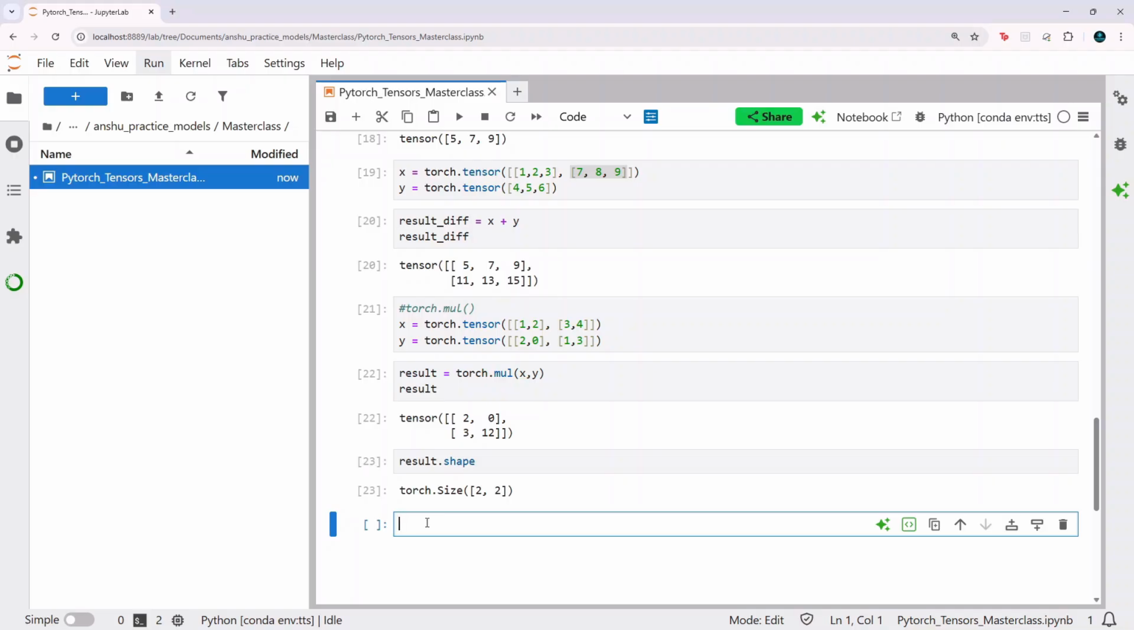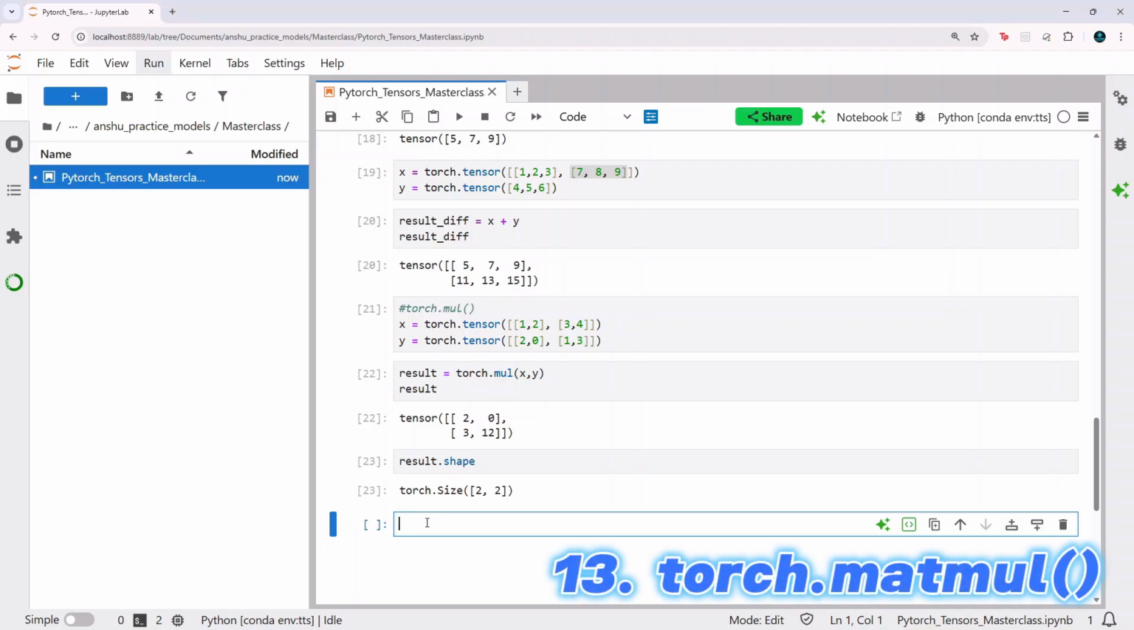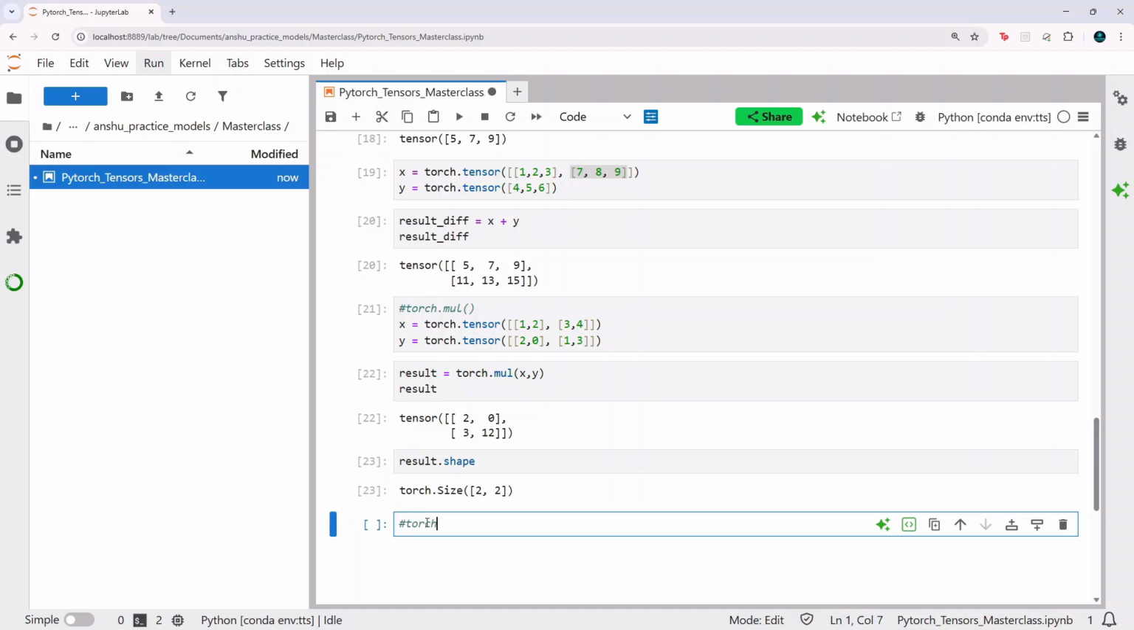The next function we'll understand is matmul, which is basically matrix multiplication. So I'm going to say torch.matmul. So let's create two tensors. I'm going to say A equals torch.tensor, and let's create [1, 2, 3] and another one, [4, 5, 6].